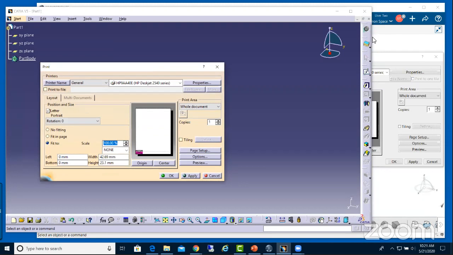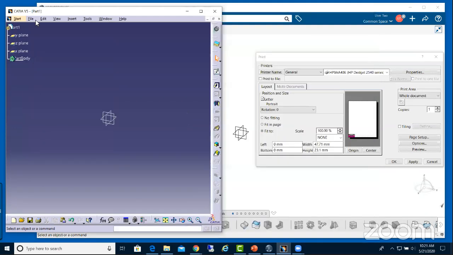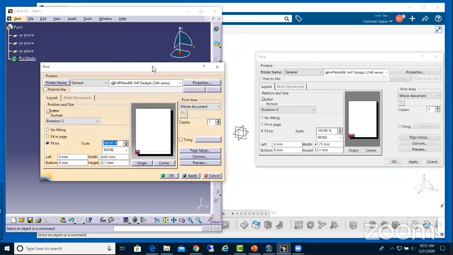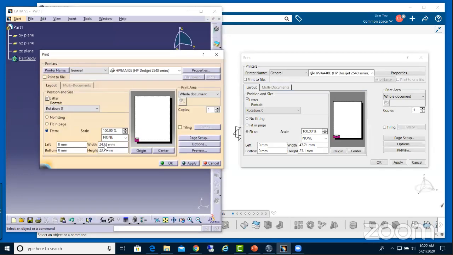And as you can literally see, let me close that. There we go. You can actually see that there is no difference whatsoever. Other than the colors and maybe one or two buttons that might be different, overall it's virtually the same. So CATIA V5 print to 3DEXPERIENCE print, that's an easy transition, extremely easy.